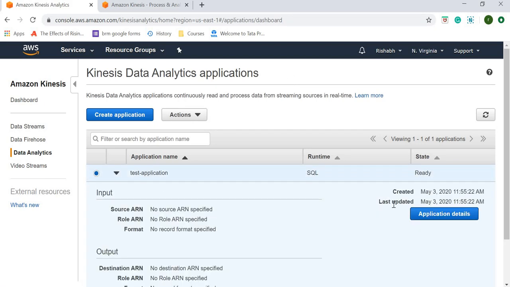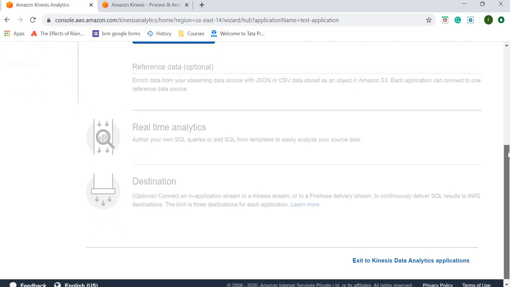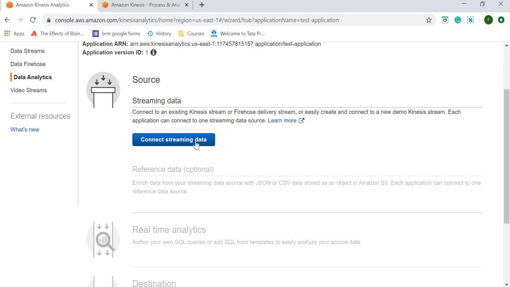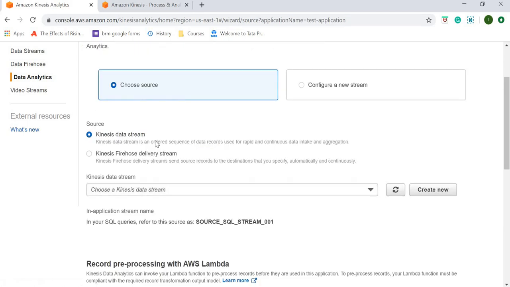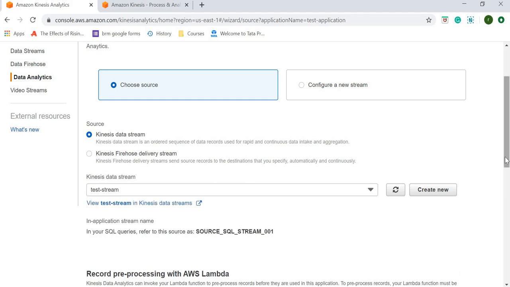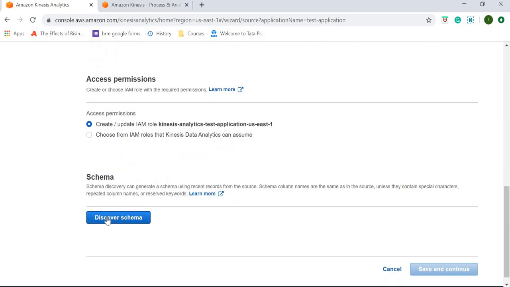We will go to this test application details. Right now nothing is connected, so we can click connect streaming data. Our streaming data is Kinesis data stream. We can select that stream name. Our stream name is test stream. Now the next step is to discover the schema, like what will be the schema. But to do this there needs to be some data in the stream. Without the data it can't discover anything, right?